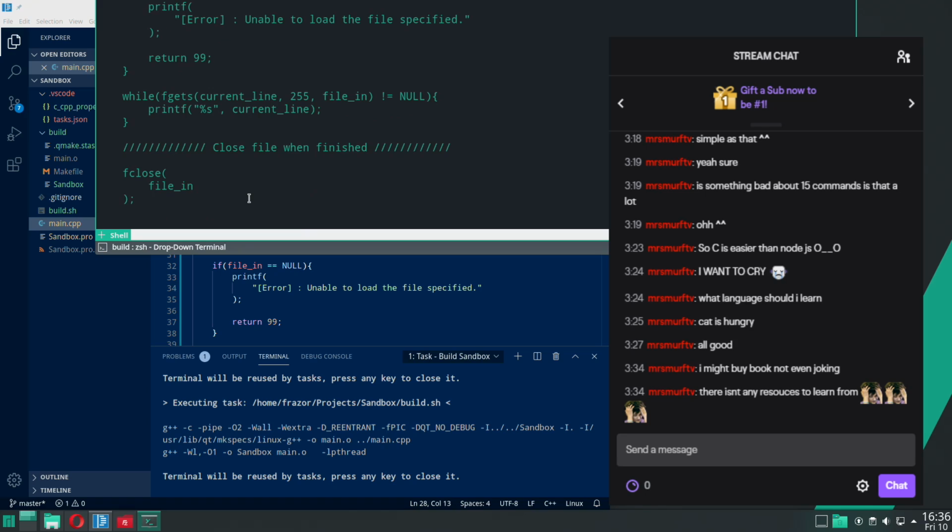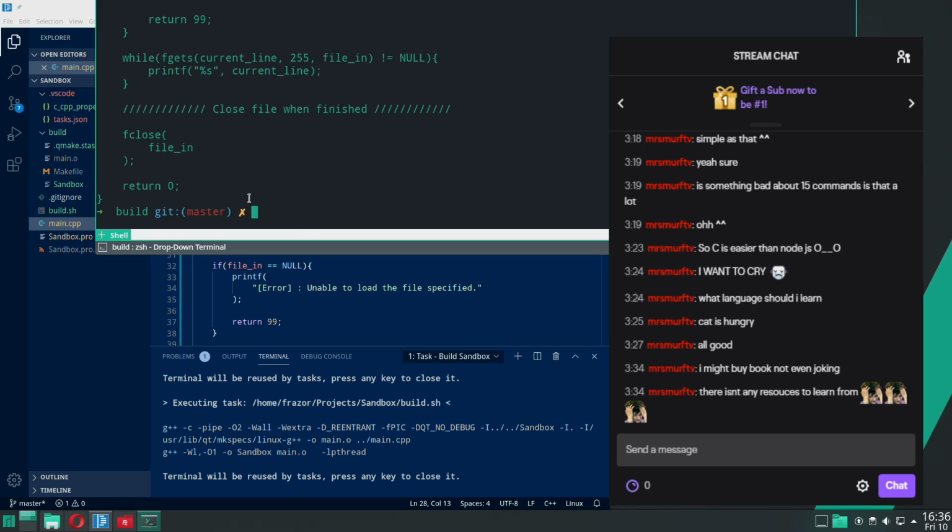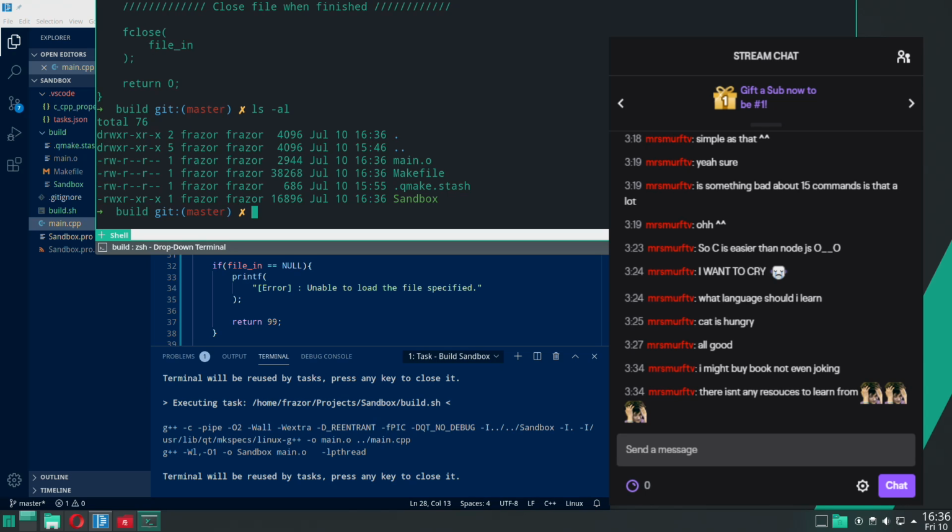Very simple, isn't it? Can I do an ls minus al? That's 16K, so it's got the C runtime built into it. So that's 16K of information in the sandbox file.